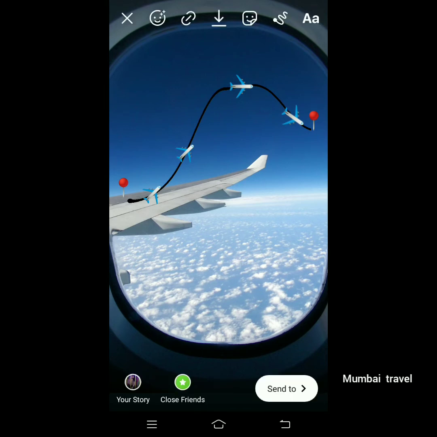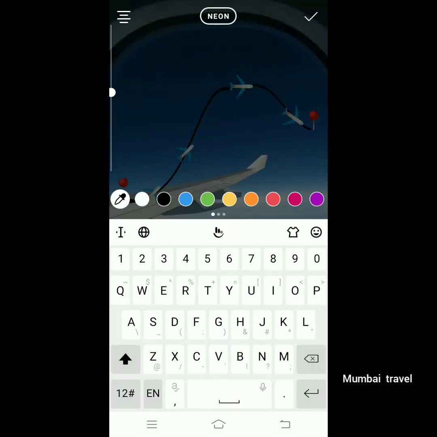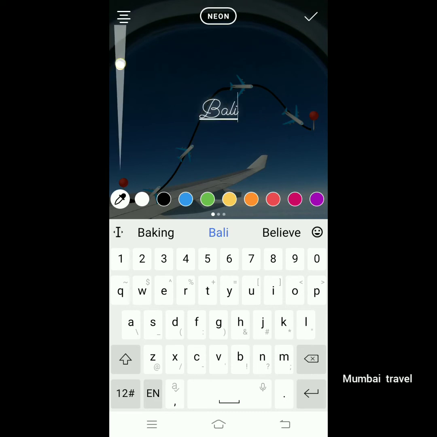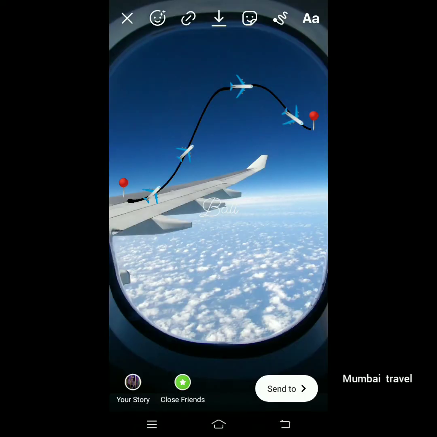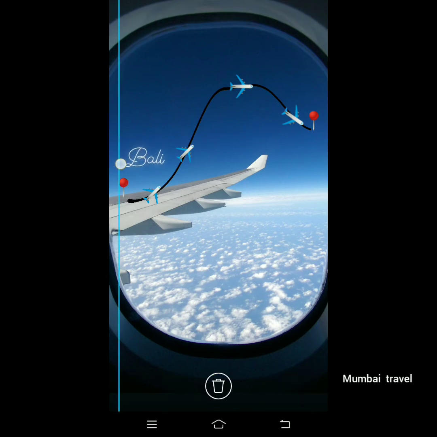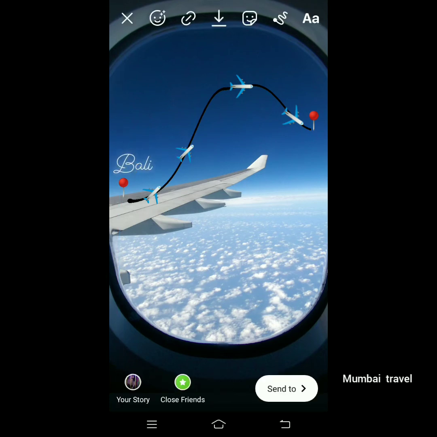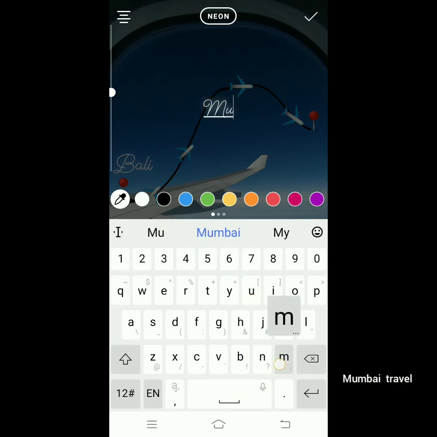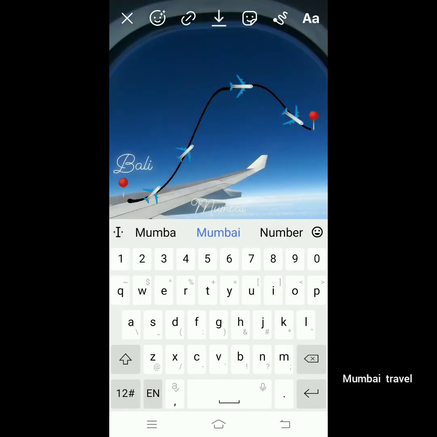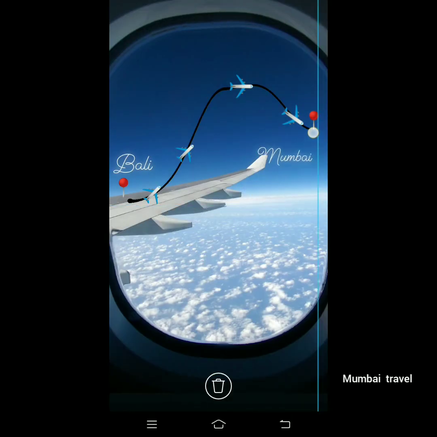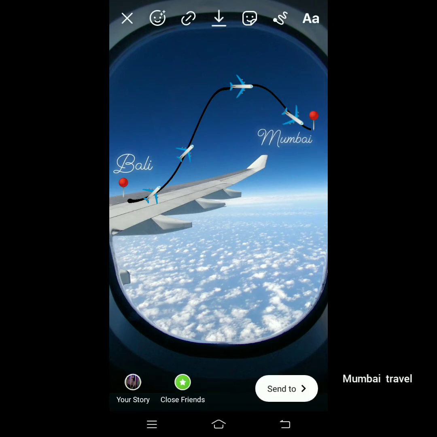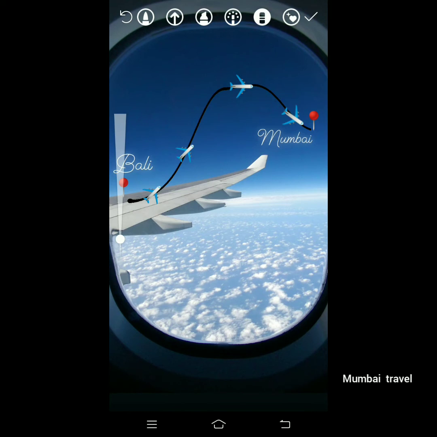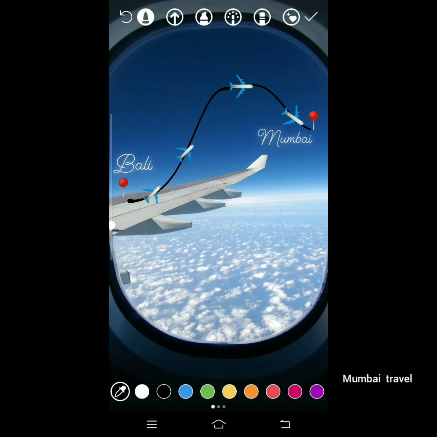Then what you do is, when you are starting your location from, if you're going from Bali to Mumbai, then at the start you mention Bali, and at the end you can mention wherever you're traveling to. I am traveling from Bali to Mumbai, so I am mentioning Bali at the starting and Mumbai at the last point.